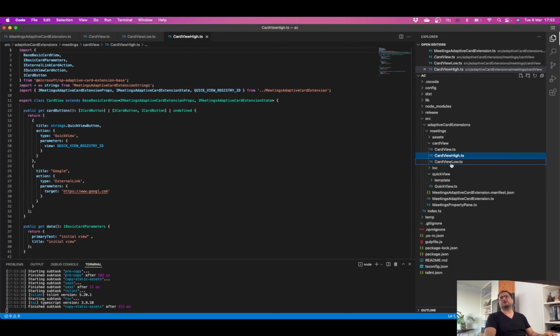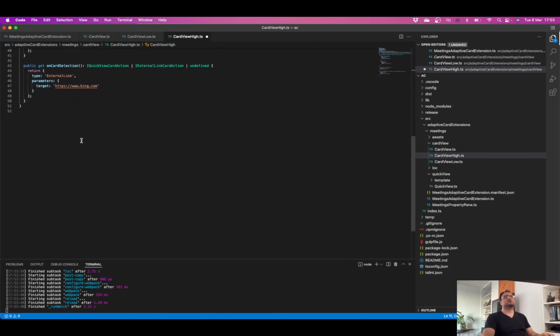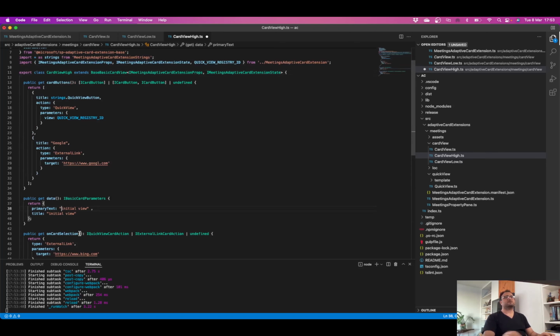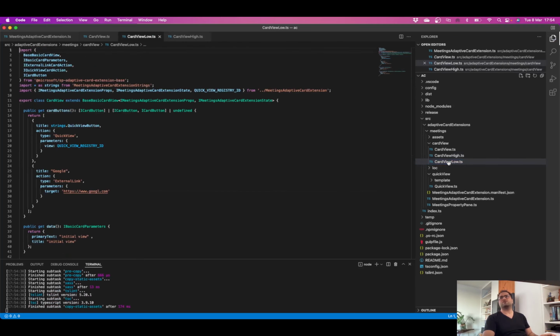So I have these two different cards. I would go here. Let's also change it to card view high. And then over here I can change card view for number greater than 5. You know what, let's copy the same thing because it really doesn't matter. And if the number is 5, let's keep 2 buttons. That should be fine. Let's go to card view low. Over here I would like to have only one button, just a quick view.